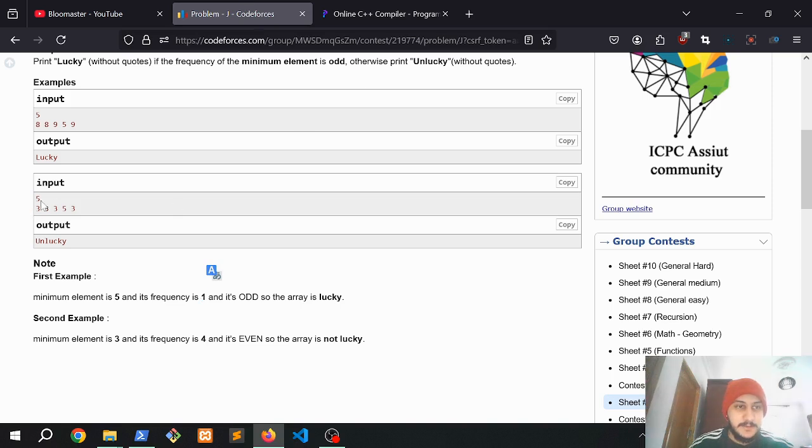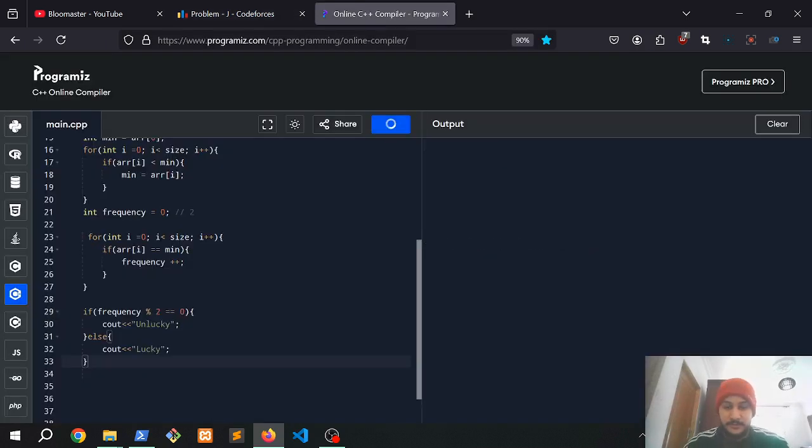So let's get to the second example, the second case, and we have 3, 4, 3, and 1, 5. So the size, and we have 4, 3, and 1, 5, and another 3. So here it will print unlucky by checking the frequency of the minimum element, which is 3, and it repeats 4 times, and 4 is even, so it will be unlucky. So this is the result.